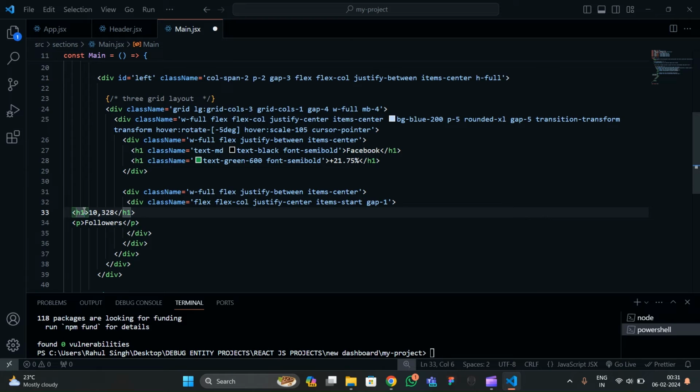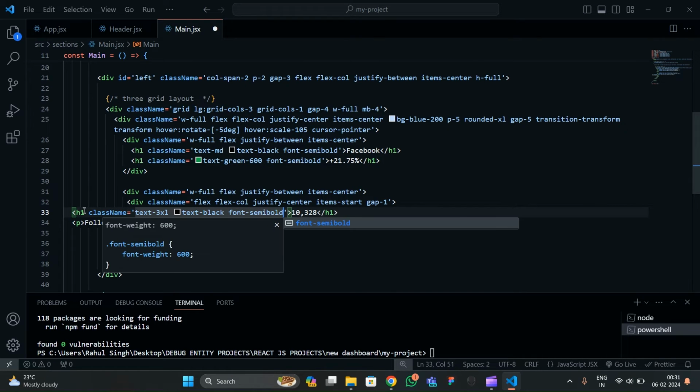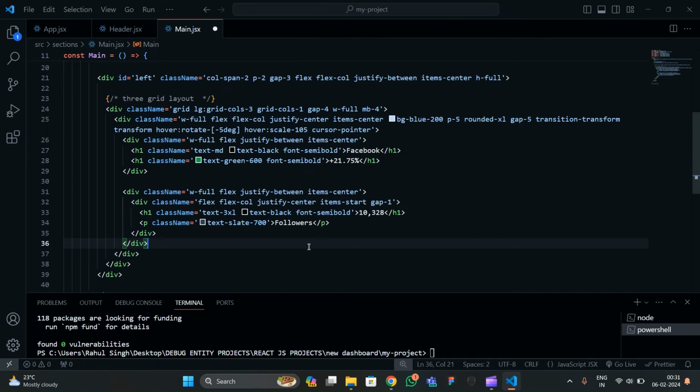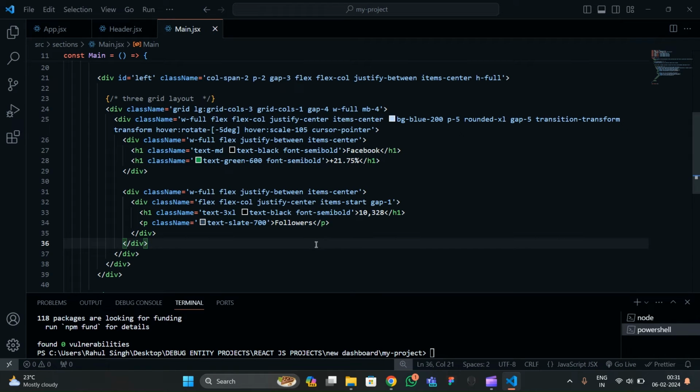Okay, so let's give this h1 some style. Text 3xl, text black, and font semi bold. Okay, then after that you have to give some style to this: text slate 700. Let's format this, and let's get back to our front end. So you can see that our first box is ready, and also the animation is working.